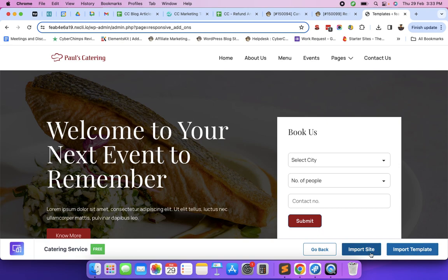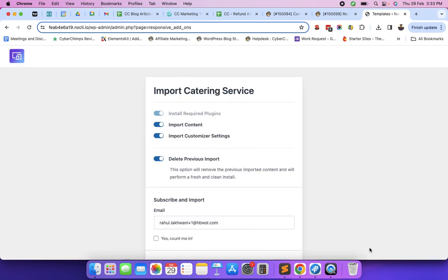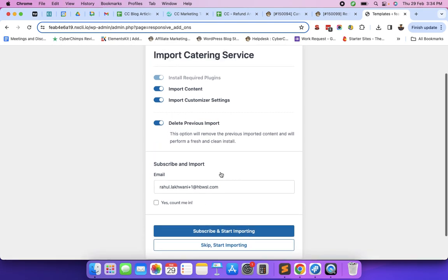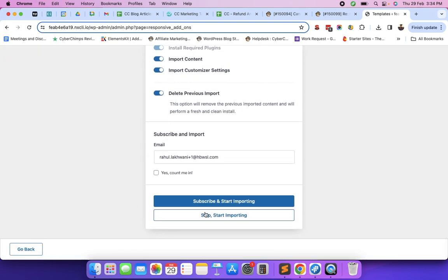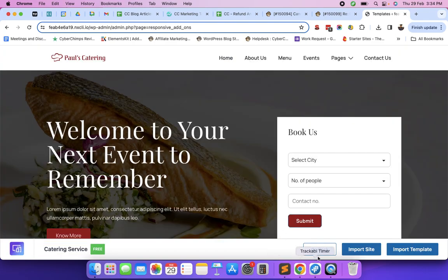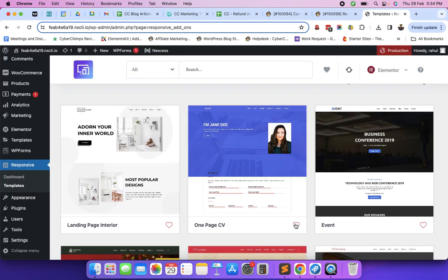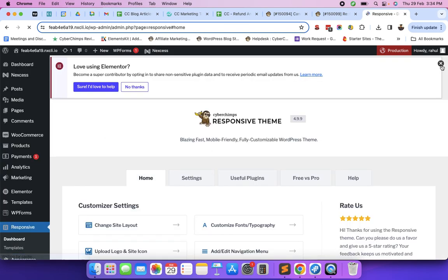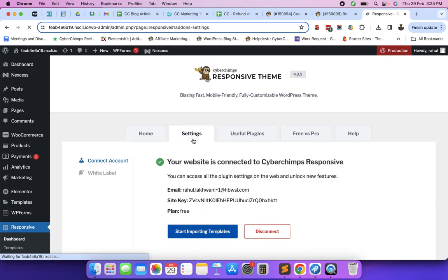So the template means a specific page. I am looking to download a site. I'll click on that option. You can see I am not prompted anywhere, and I can go ahead and complete the importing. Now I'll show you what happens if you are trying to access the templates directly and you don't have any account created. Basically you can import the free as well as pro templates. All you need to do is create an account.